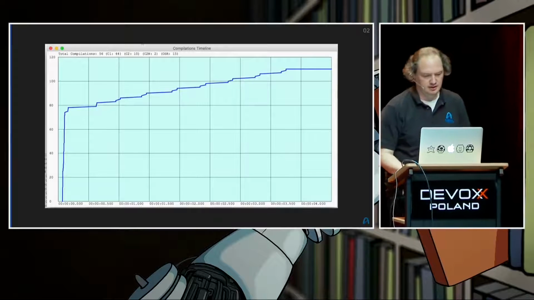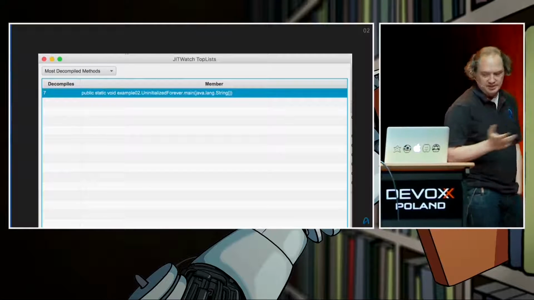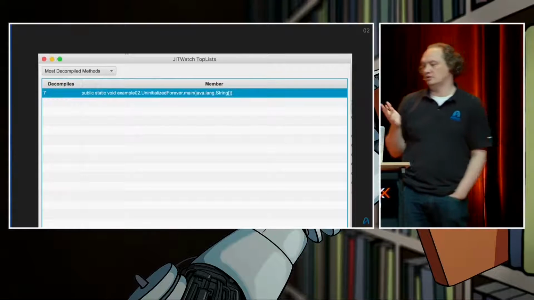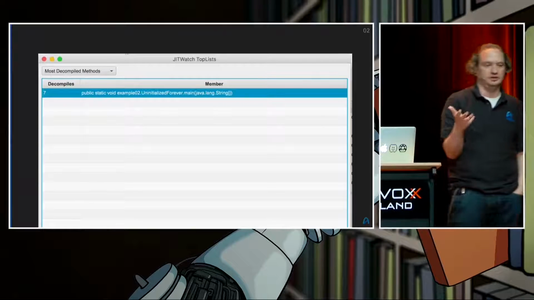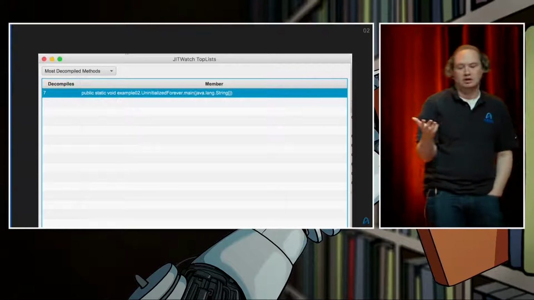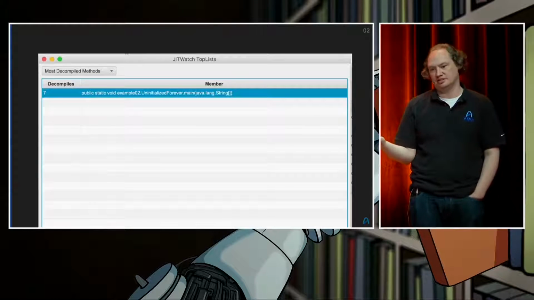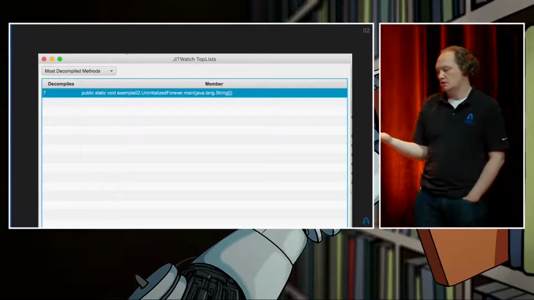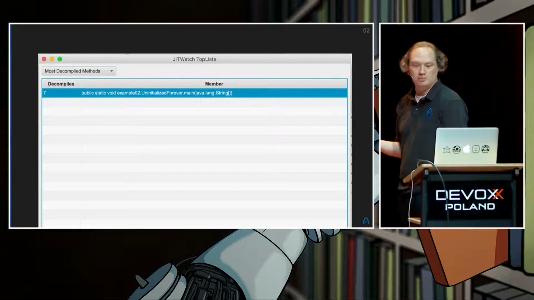Okay. I could also go into JITWatch's top lists, and I could look and see uninitialized forever main has deoptimized in a shorter run 7 times. And maybe that means something, but lots of things deoptimize at least a few times. And if this isn't a hot method, that's not necessarily a problem.